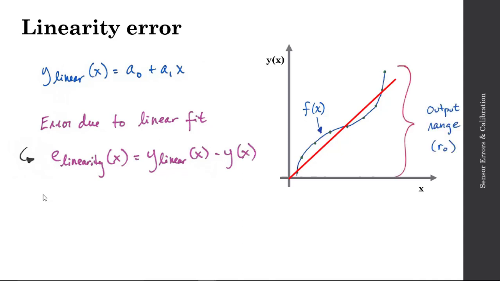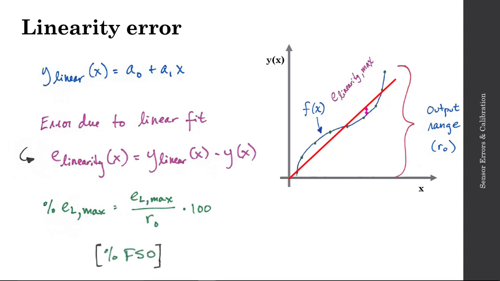So let's define this range then. We'll call this the output range R0, and then we'll look for the maximum linearity error. So that'll be here. So this distance right here, we're going to refer to that as the error E-linearity max. This allows me to define a percent linearity error that'll be equal to the error linearity max, so this distance here, divided by the output range, R0, all times 100. And this is often provided as a percent full-scale output range, so you might see this in a datasheet.